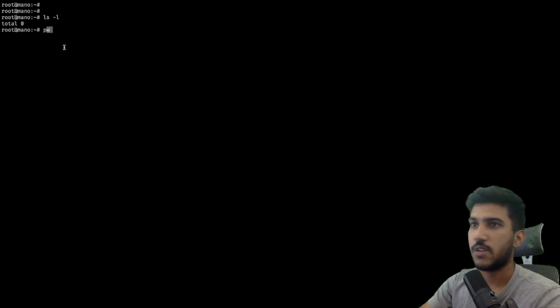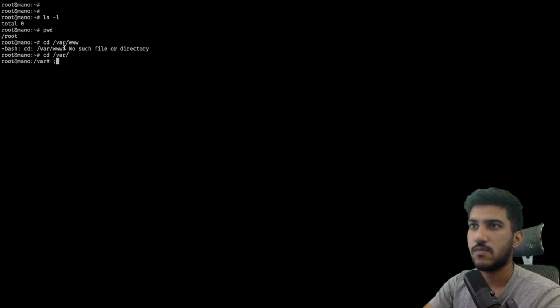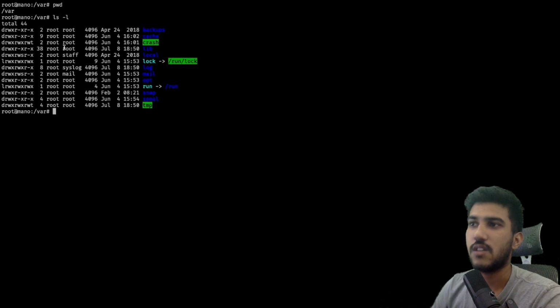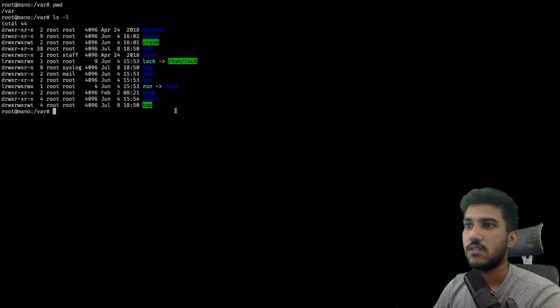Let's pwd, the present working directory, /root. Let's go to /var/www. So let's go to /var. Right now my present working directory is /var. You can see these are all folders, but there are no files. What I want to do is send a file from my local computer to this virtual machine. So let's exit.